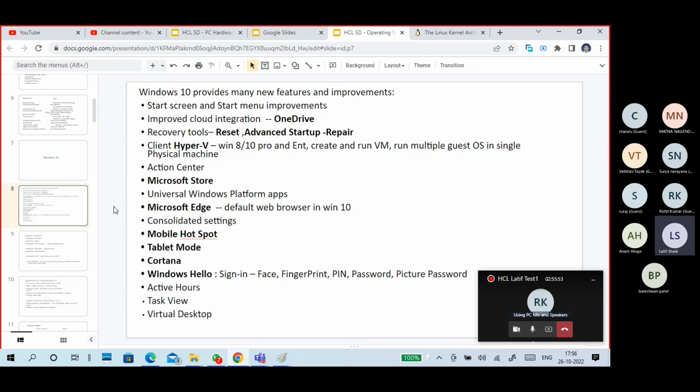Even I didn't see much working with it, and my knowledge of Windows 11 is not yet there, but still, as I know, most of the interfaces are like 11 only. Maybe one or two features may change. So here it is. Windows 10 provides many features and improvements compared to Windows 7.